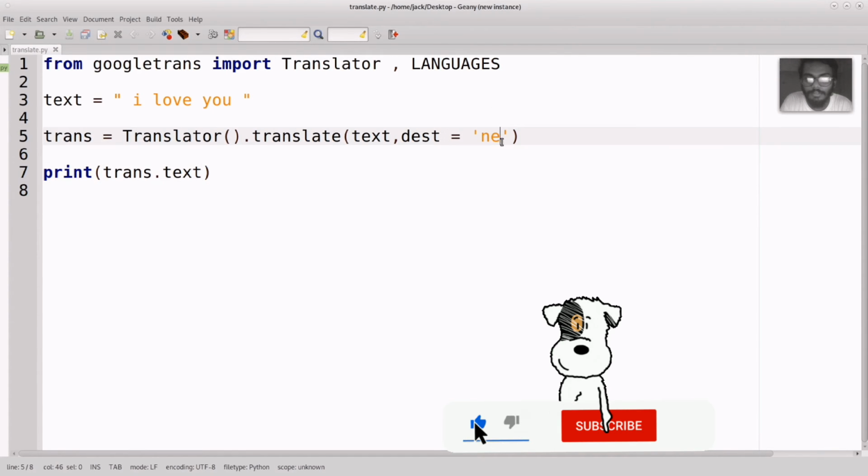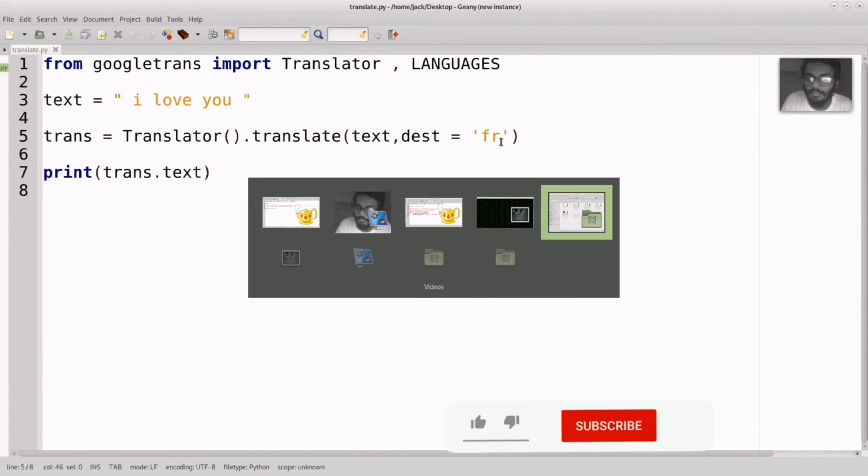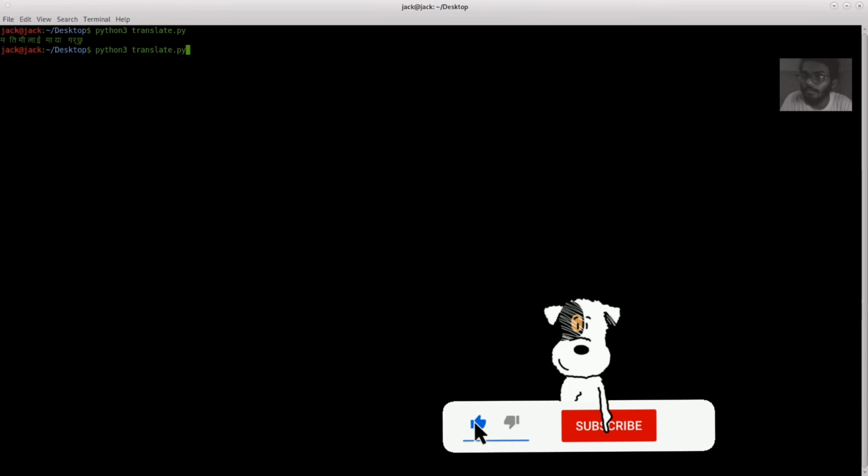So yeah, we can use some other languages like French. So if I run this again, so you can see in French "I love you" means Je t'aime.